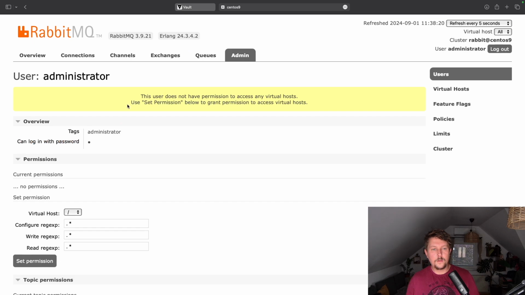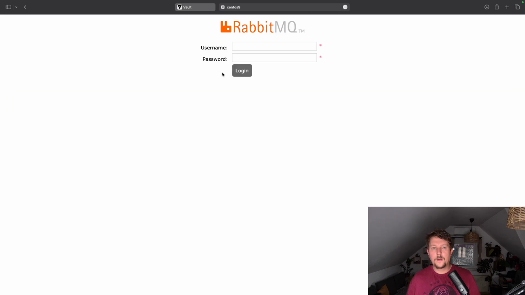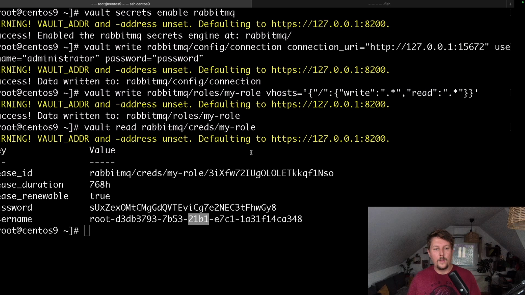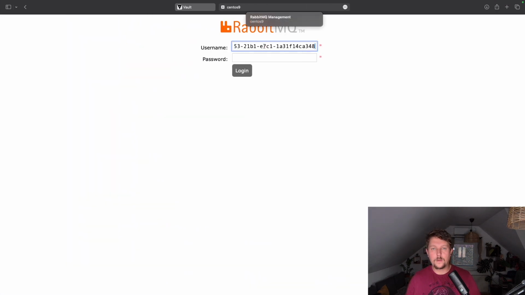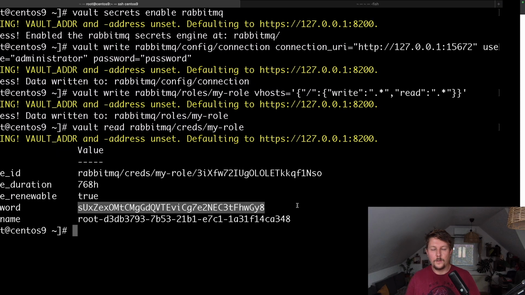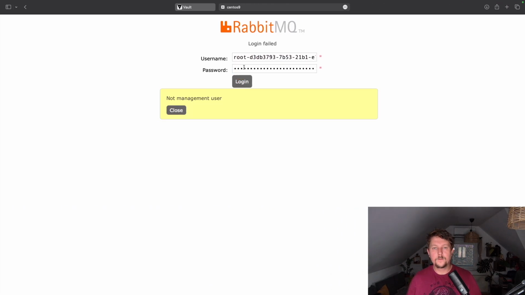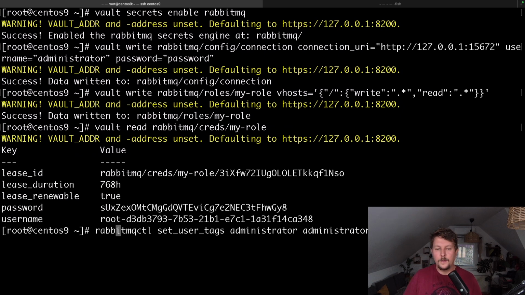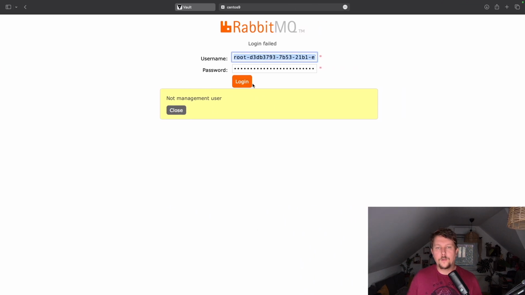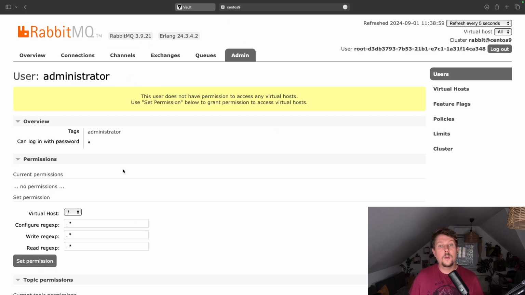So this activates the set permission. That's okay, so let's try it. We have the root user, and this is going to be the username, and this will be the password. And this is not a management user. So in order to fix it, we can use set tags and insert here the username. And after that, we are able to log in.